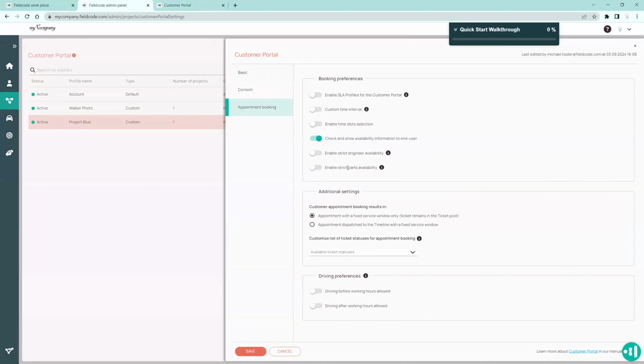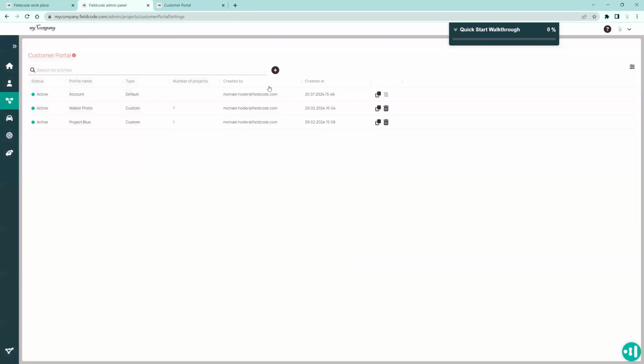Also, you'll notice these buttons here are displayed once you check this on. These buttons were here before, they were just down here. If you're not trying to show availability, we don't need to enable the strict engineer and strict parts availability as well. So when you turn this on, you can further restrict it as needed. If you want strict engineer or strict parts availability, you can continue to use this. Very good.